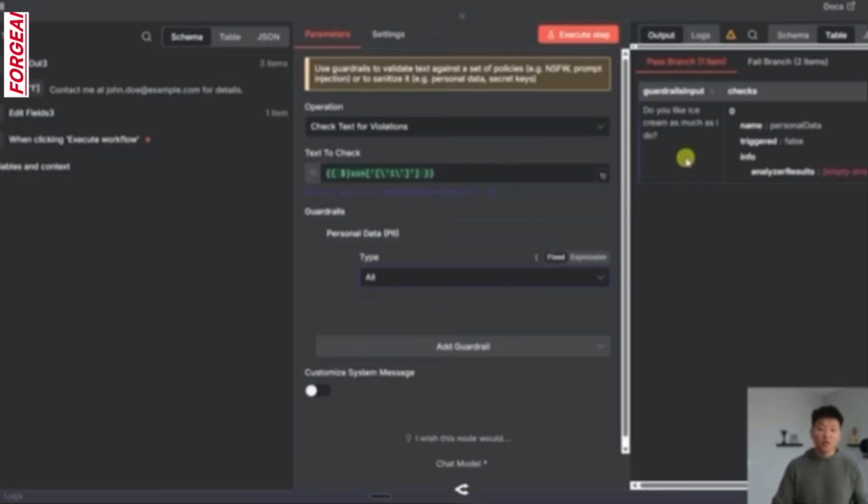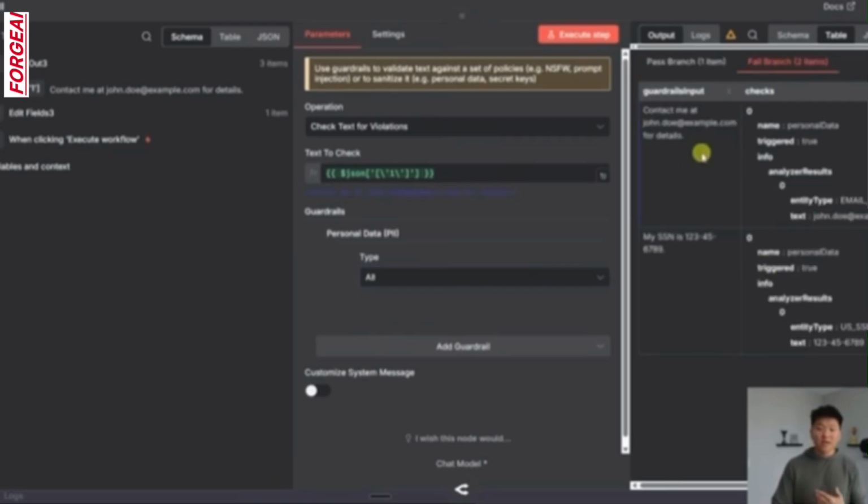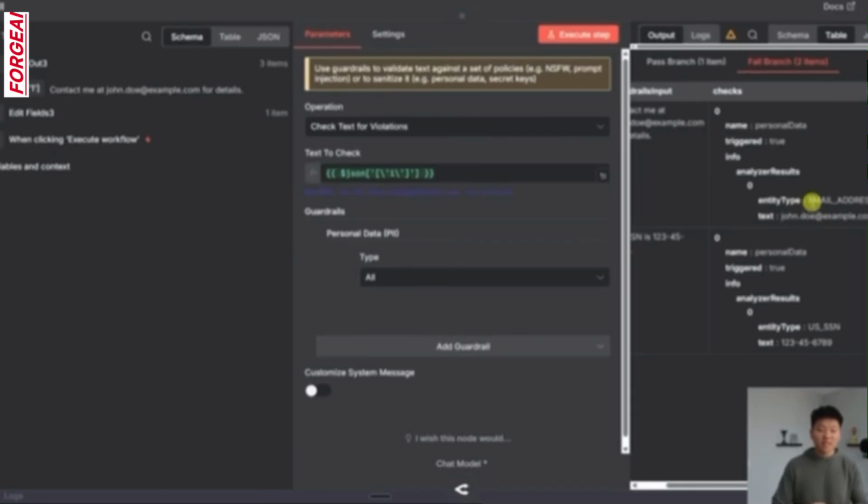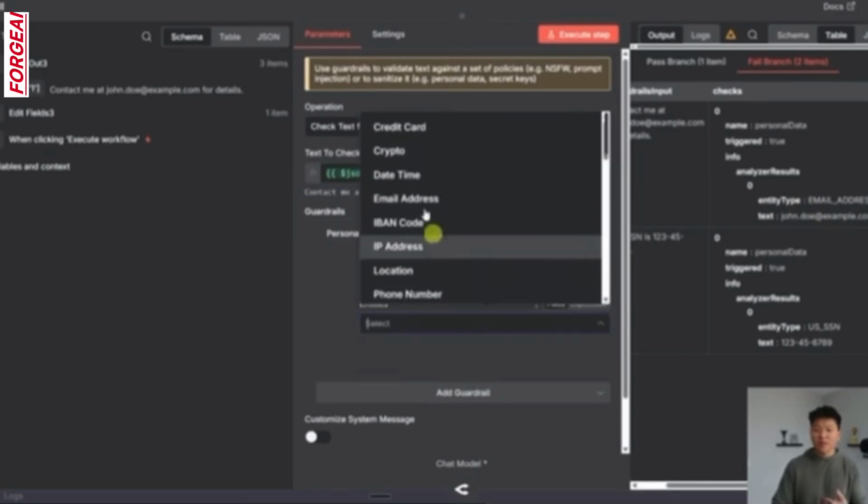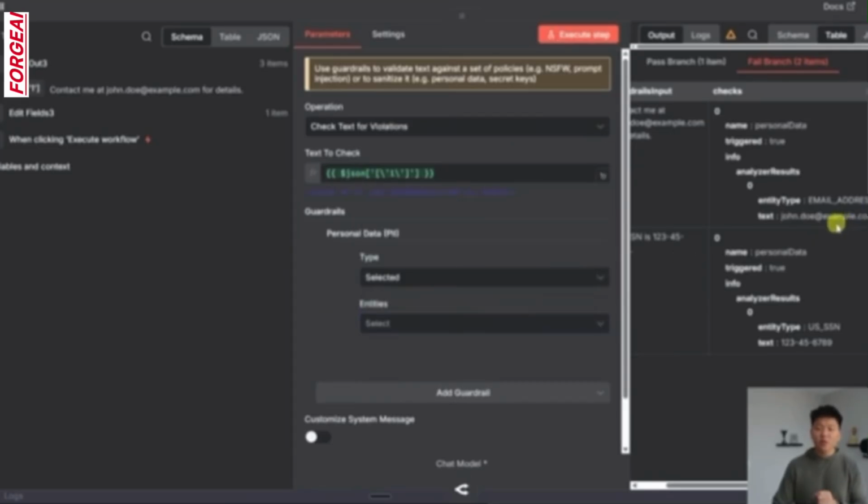So you can see what it passed was, "Do you like ice cream as much as I do?" And what it failed was, "Contact me at johndoe@example.com. And my SSN is 123456778." And it will also show you what type of entity, out of this list of different PII entities that we saw down here, it flagged and noticed in that text.